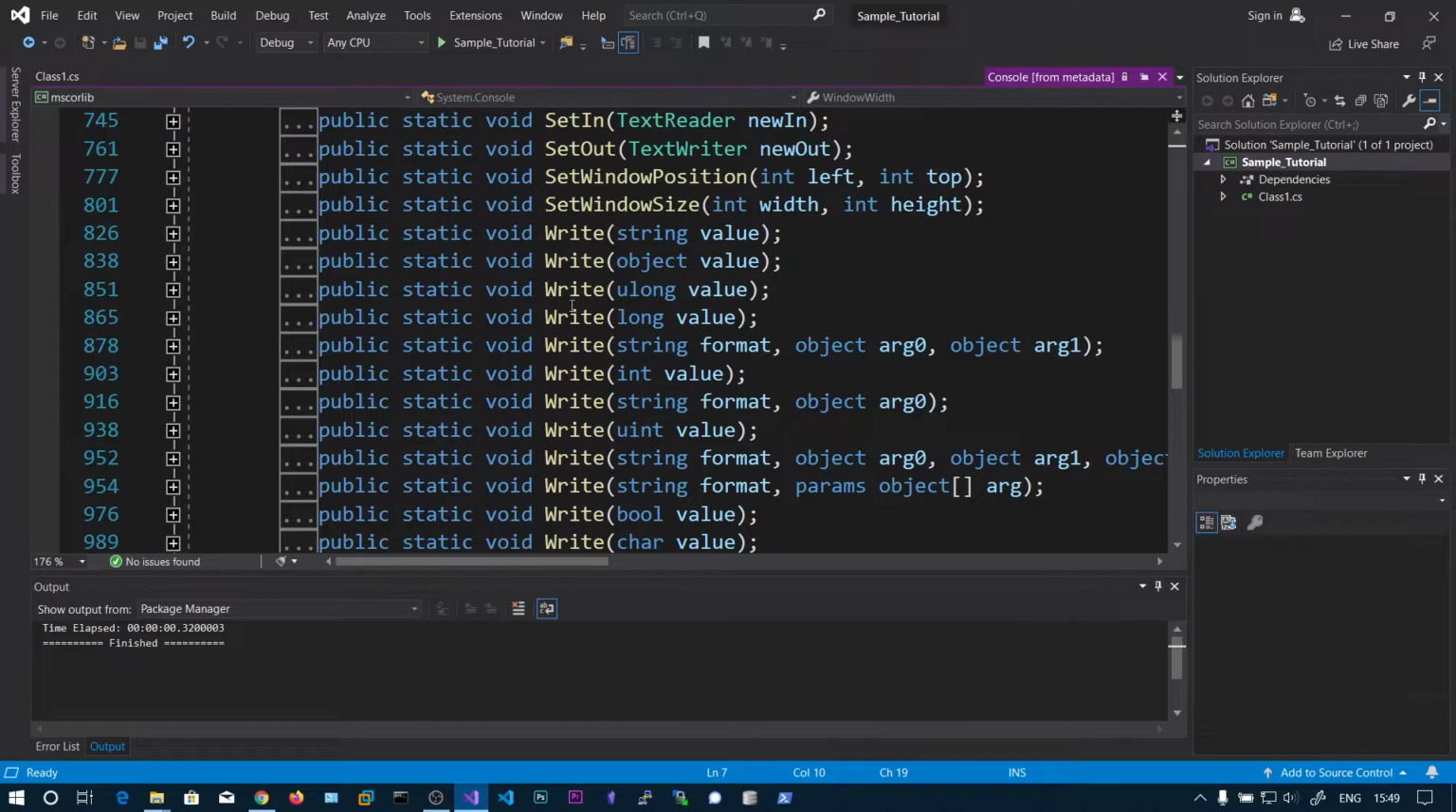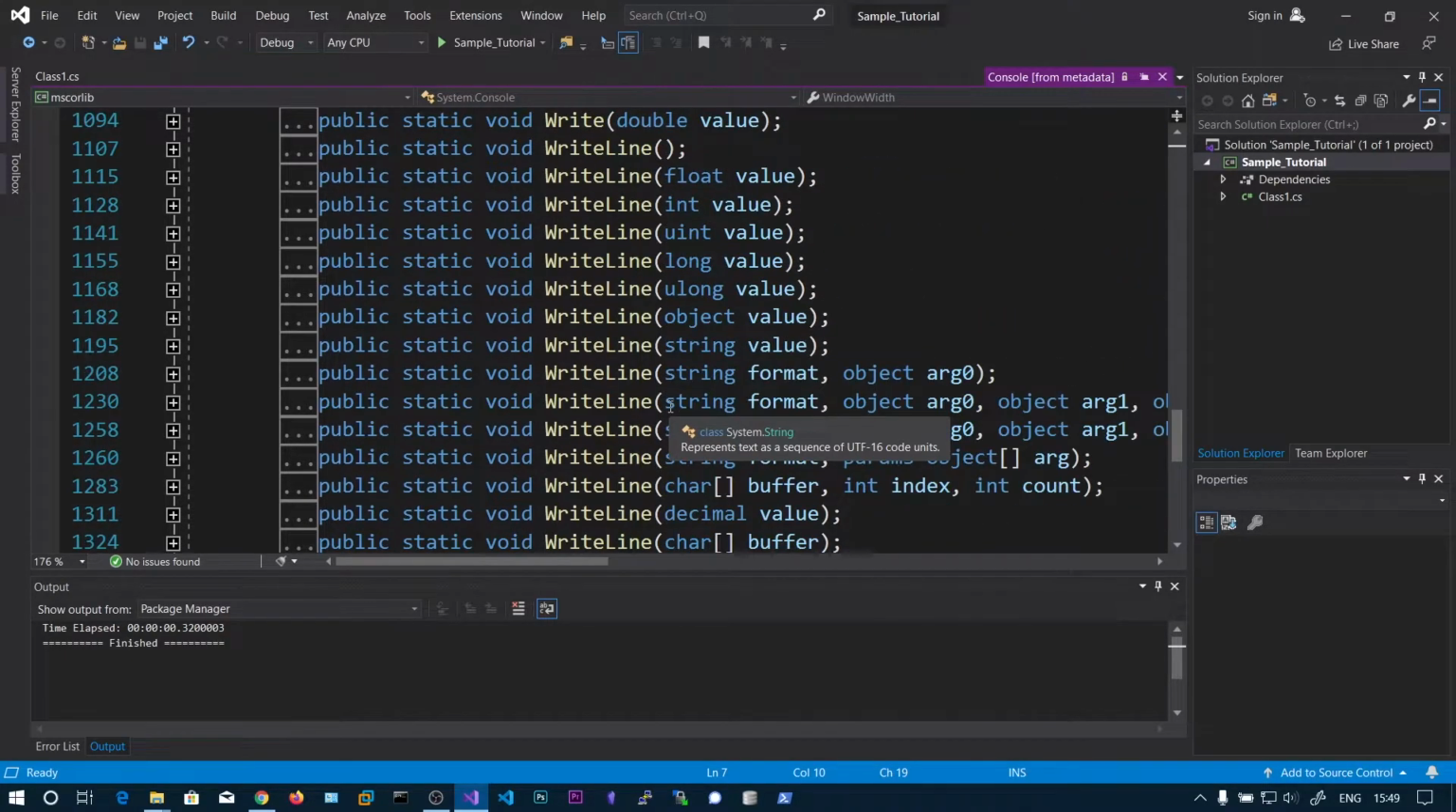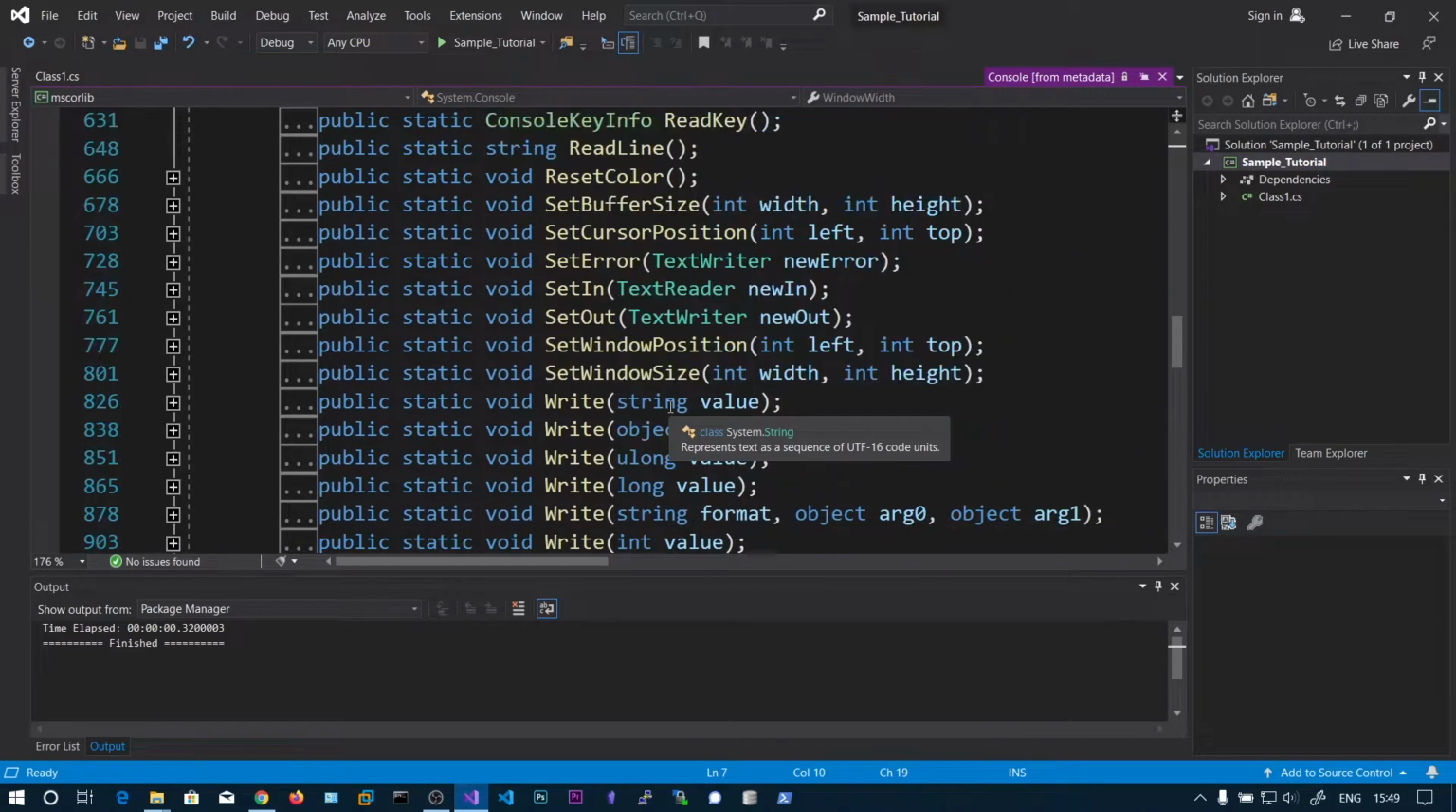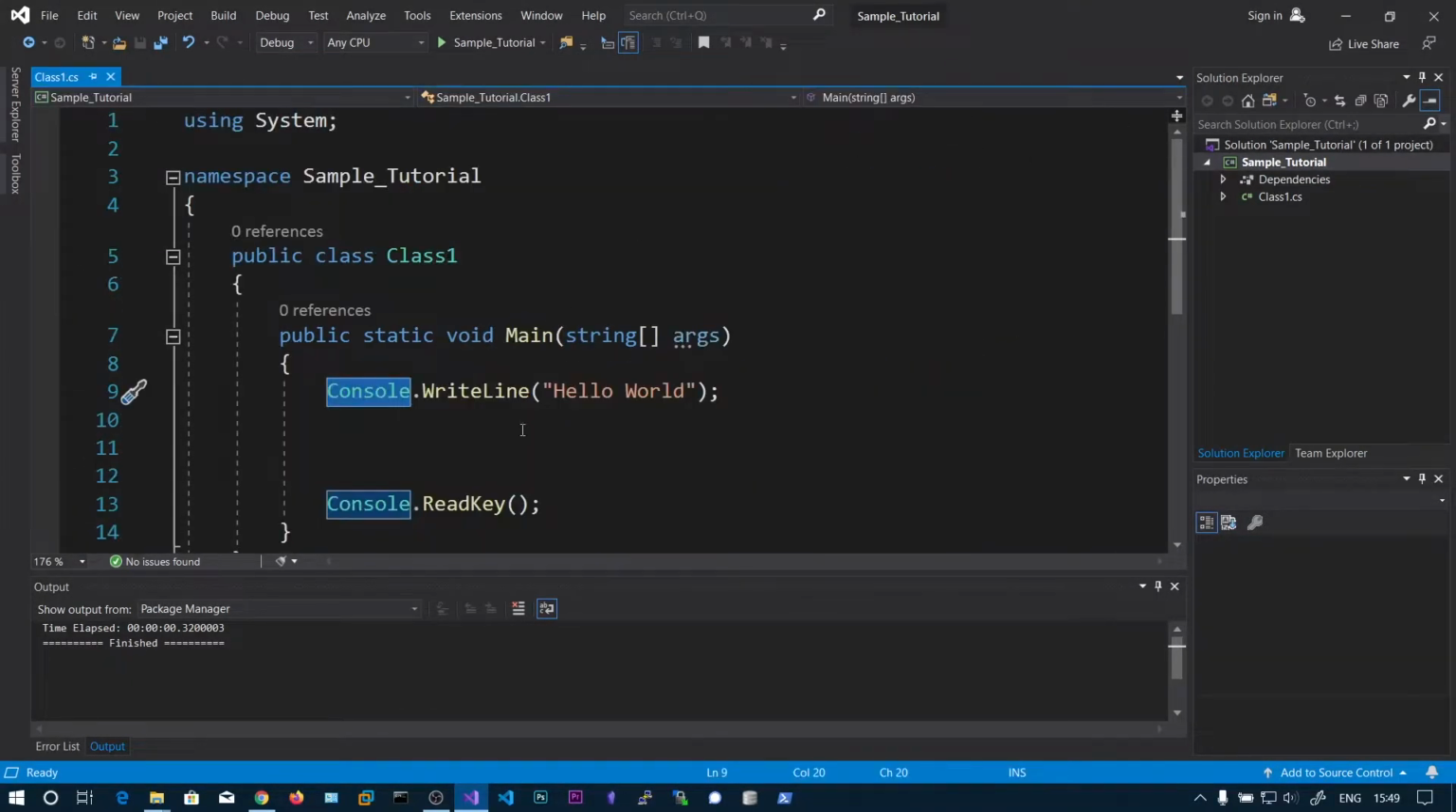Even the same function can have different parameters, so these are called parameters, and based upon these parameters the corresponding functions get executed. So let us examine some of these functions.